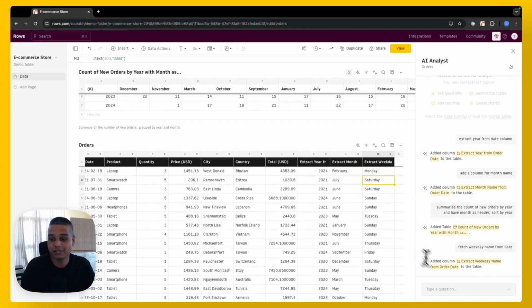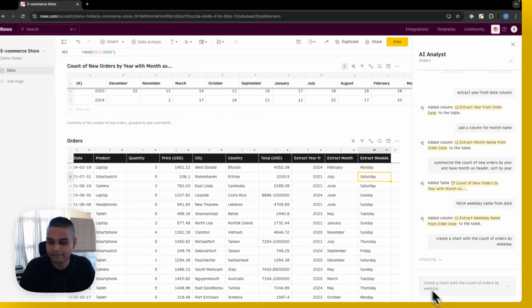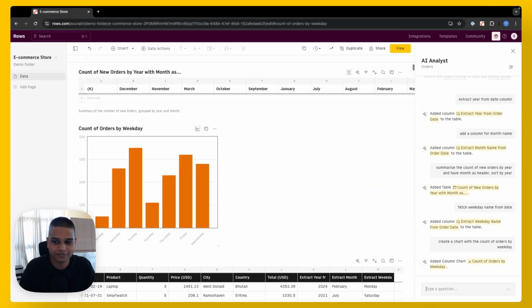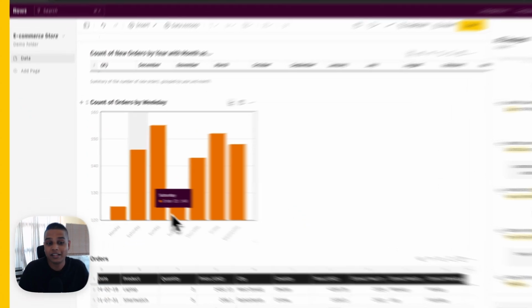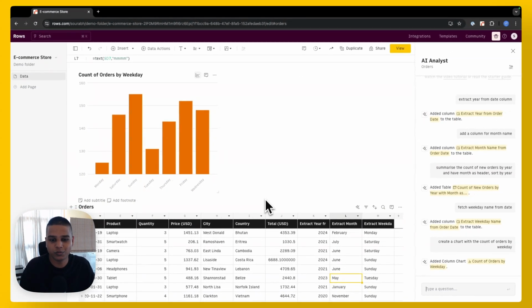Once we have this, we could then say, create a chart with the count of orders by weekday. Let's see what happens there. And there you go. This can be used to analyze that the most orders have been placed on a Sunday. There's so much more you could do with our AI analyst.